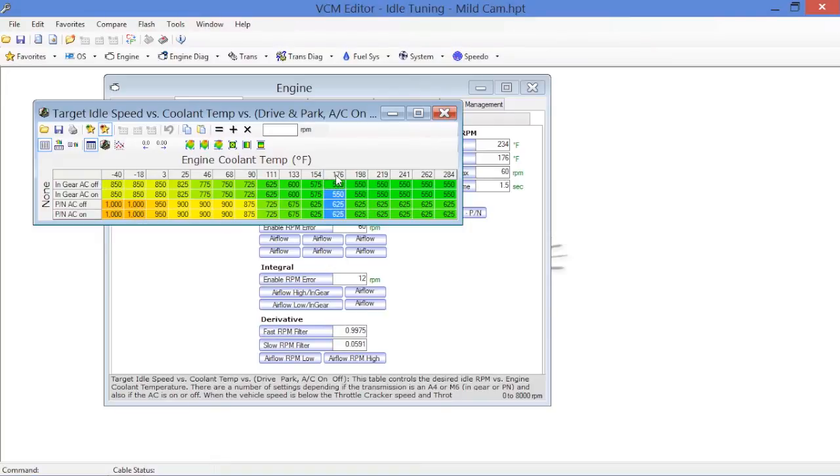Now, at normal operating temperature in this particular range here, you'll see that the factory has it set for 550 RPM in gear and 625 RPM below this for park neutral. What we're going to do, we found from our little pedal test that we probably want 750 RPM in gear and around 775 RPM in park neutral. So once we've made those changes, the only thing we're going to do is make sure that we also correct for a little bit of a cold temperature situation.